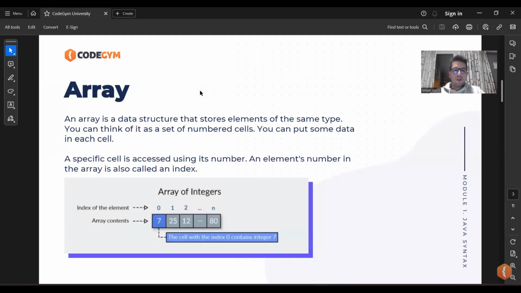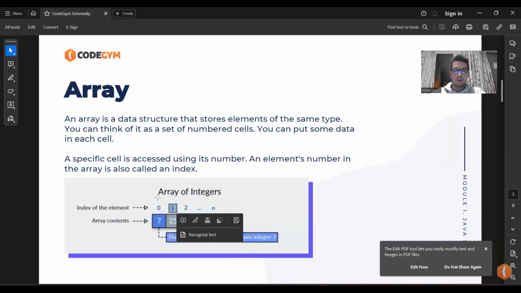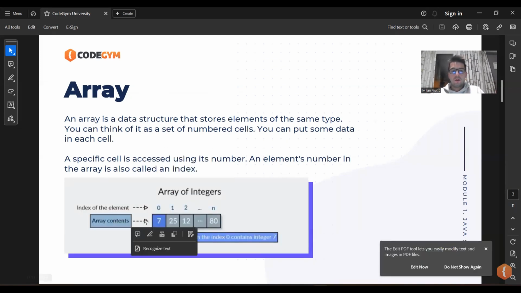So one important thing to say at the start is that arrays in Java and most other programming languages start with index of 0. And what this means is the first number in the array will be at position 0, the second number will be at position 1, and so on. Since we said an array is a data structure that holds a bunch of data.